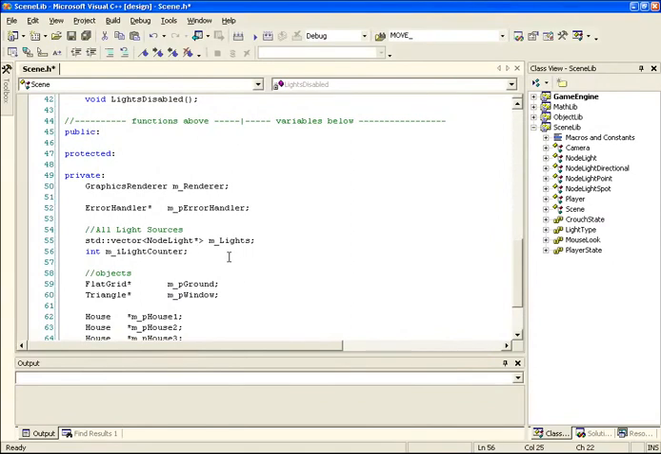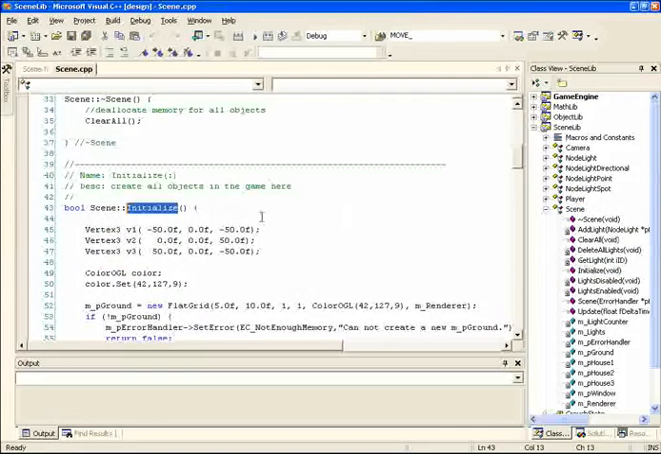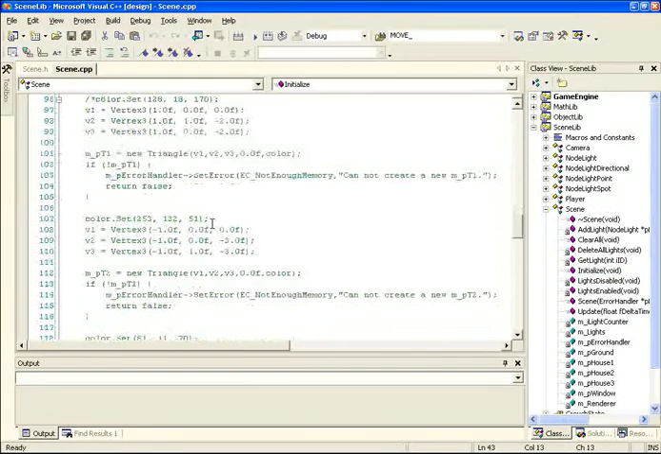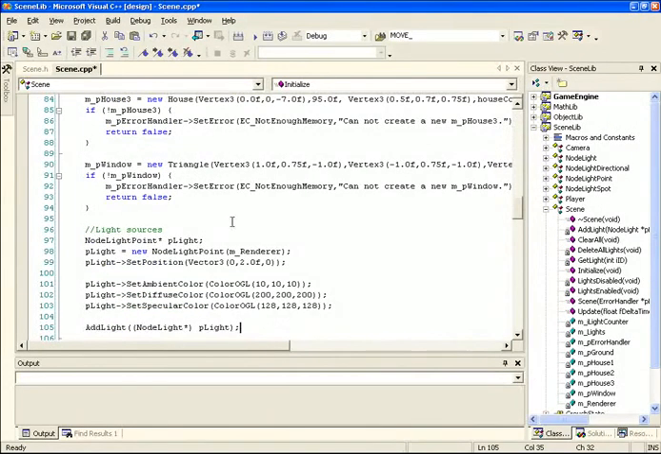Okay, let's go and add a light into our scene now. To do that, we'll go into our scene initialize, and at the bottom here, after we've initialized our third house, let's go create a light source. Now, the light source we're going to start with is just a point light. So we create a pointer to nodeLightPoint, and then we allocate new memory using the nodeLightPoint constructor here.